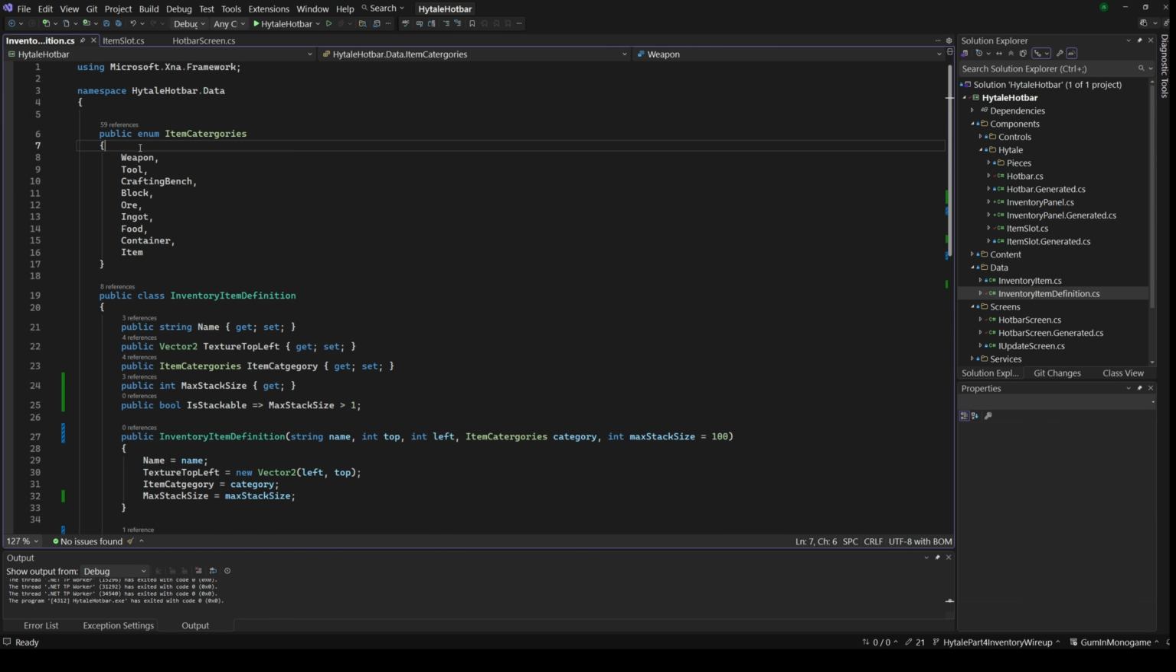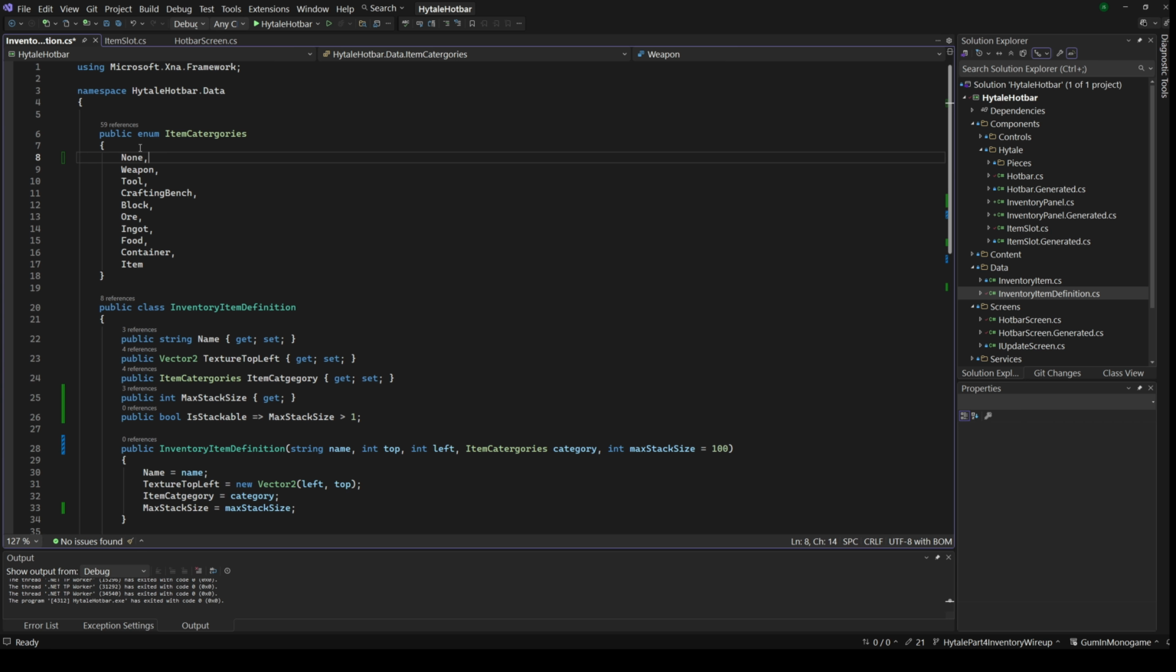Add the none category here. And we're going to use this later when we're doing the sorting. It will help it so that we don't have to worry about issues with empty or null items.